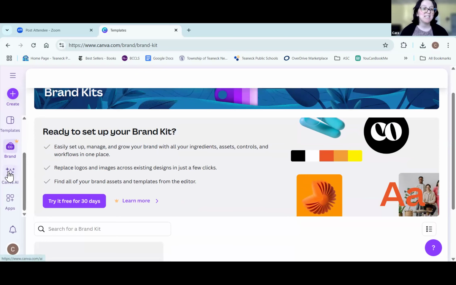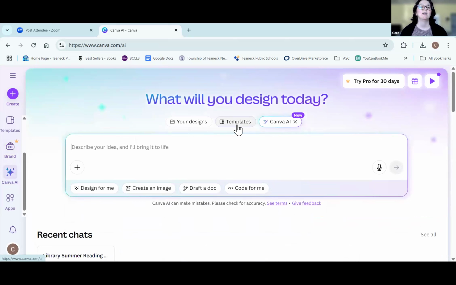Okay, and then underneath we have Canva's AI tool. I have experimented with this and it's not my favorite. I would much rather just use a template. I feel like I have more control. There are so many options in Canva, I feel like you don't really need to do this. But it's kind of fun to experiment.